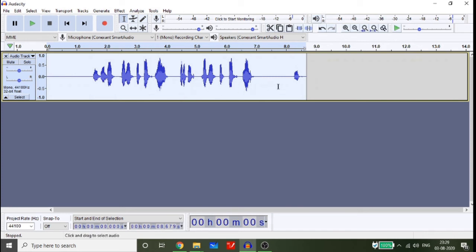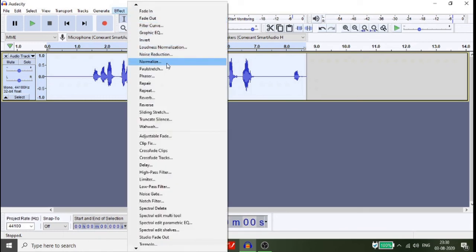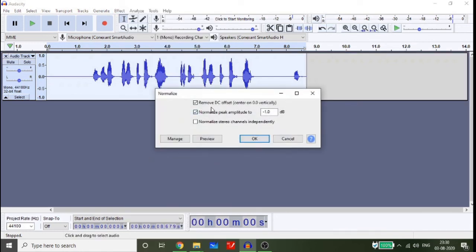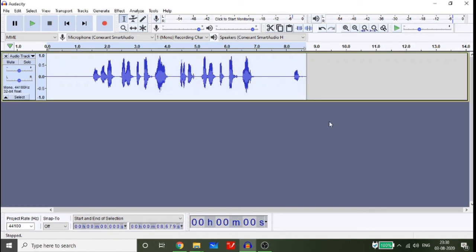Now the last filter that we have to apply is the normalize option. The normalize option is applied in order to make our audio appear somewhat louder and to avoid any unwanted distortions, if any. Select the entire clip, click Effect, go to Normalize, select Remove DC Offset, check the box. Then normalize peak amplitude to -1 dB, check the box and click OK.